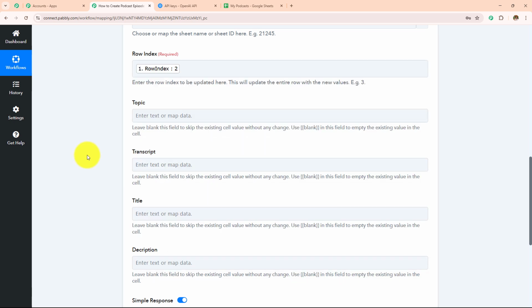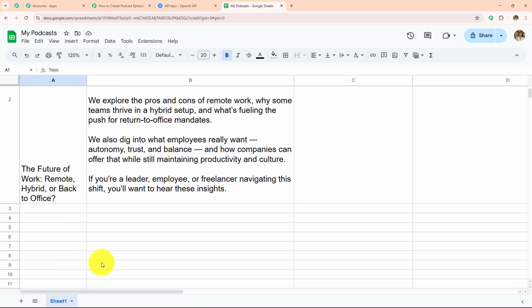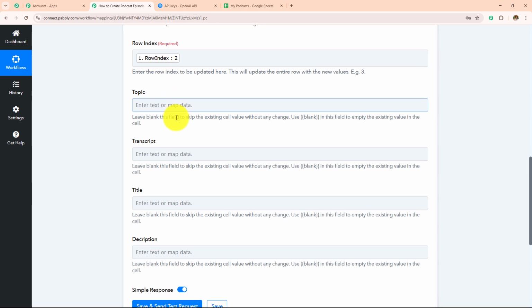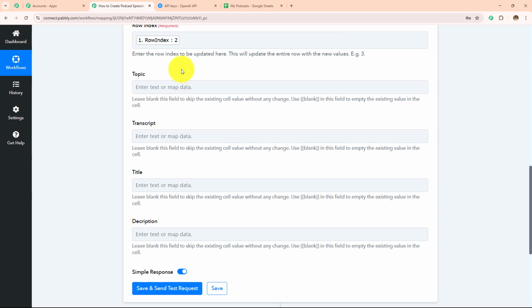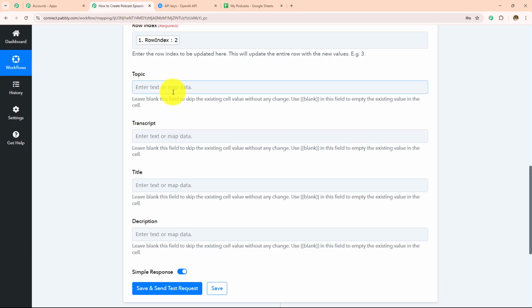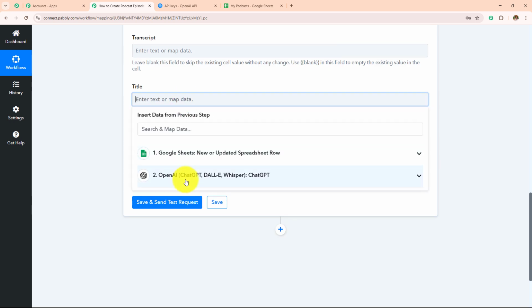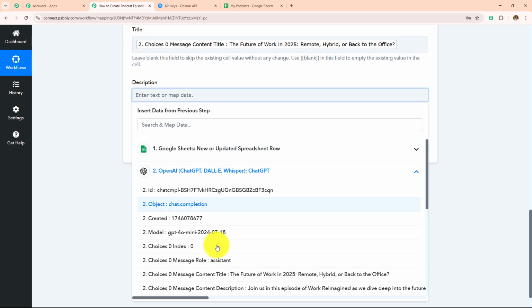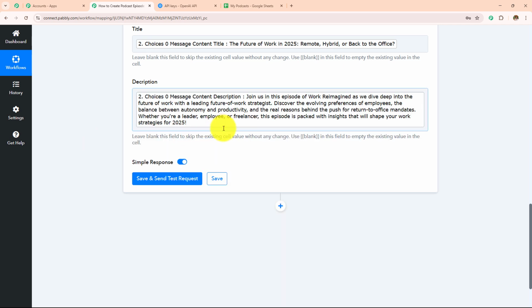This is the row index. And whenever I am going to add new data, this will keep changing. So we have mapped this because we do not want to keep this field static. The topic and transcript are already filled in this field, so I'm going to skip this. We are not going to enter this. I'm going to enter the title which I have received in my response and then I'm going to enter the description. Here I have entered all these details.